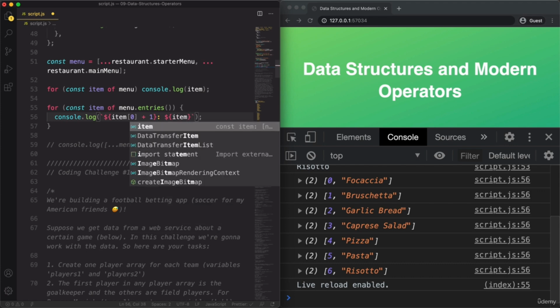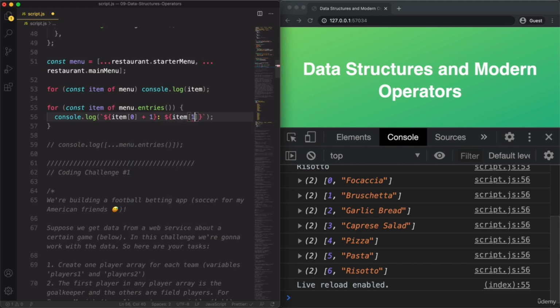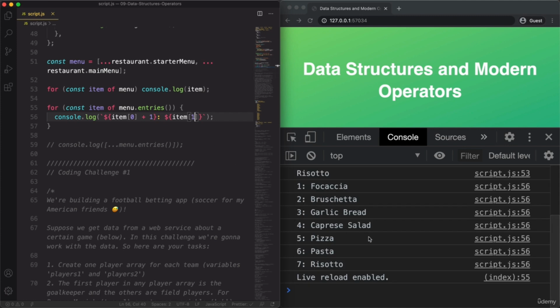And now here, then the actual item itself. So that's at position number 1. And so that looks quite nice, doesn't it? So this works great here, but we are actually at this point smarter than doing it like this. And that's because if item is now an array, we can destructure it. We don't have to manually take element 0 and element 1. That is the old school way. So let's now do it in a better way.